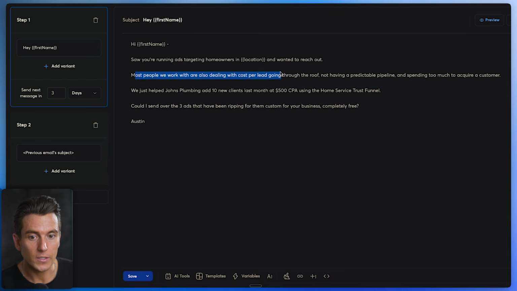"Most people we work with are dealing with costs per lead going through the roof, not having a predictable pipeline, and spending too much to acquire a customer. We just help Johns." So this is the problem. So: relevance, problem, solution, offer. "Could I send over the 3 ads that I've been ripping for them, custom for your business, completely free, that you could run?" Yeah, I would do that all day.